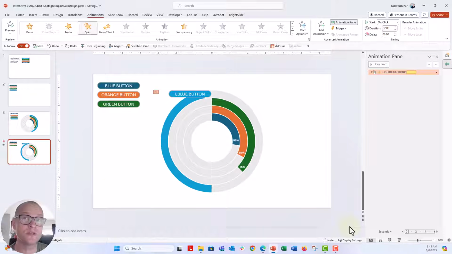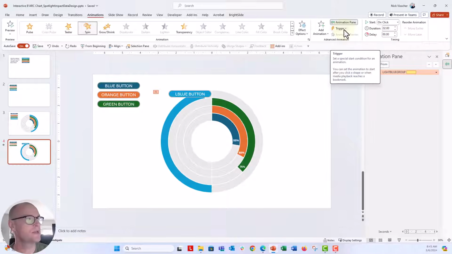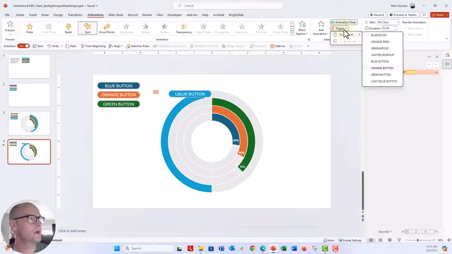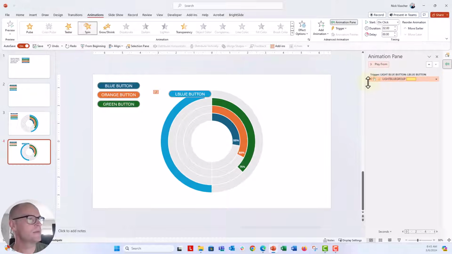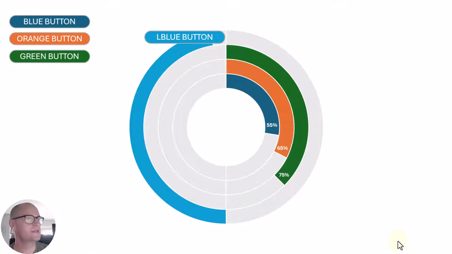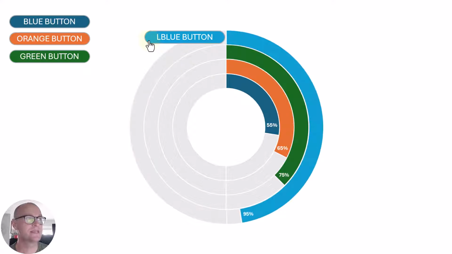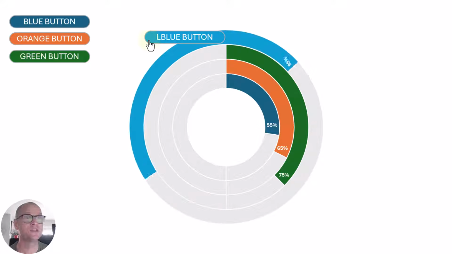Now I'm also going to apply a trigger to the button. With the Animation tab still activated, you can see this trigger menu right here. I'm going to say trigger, and then on click of the light blue button. So where's my light blue button? Right here. Now let's go into slideshow mode and test this out. When I click the light blue button, the animation should be activated. And yes, it is. Now when I click again, it just goes back to the beginning.